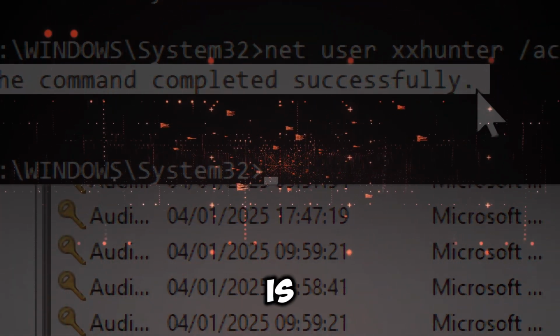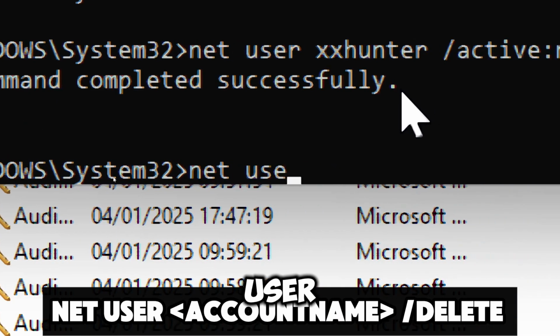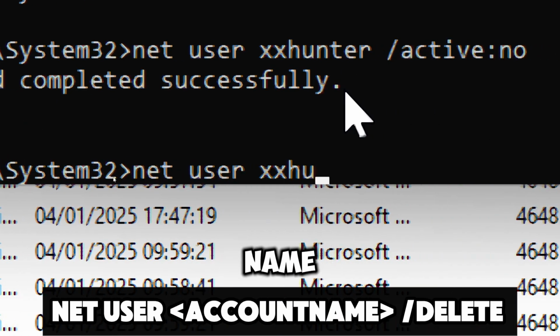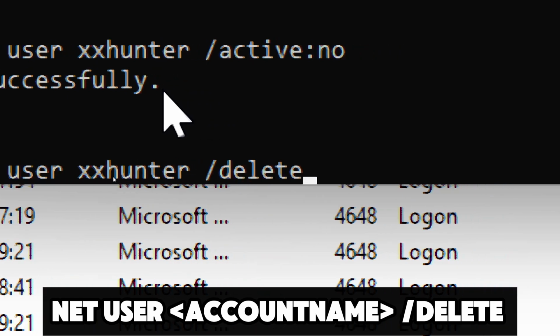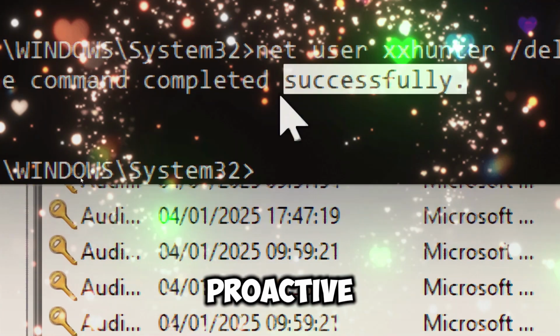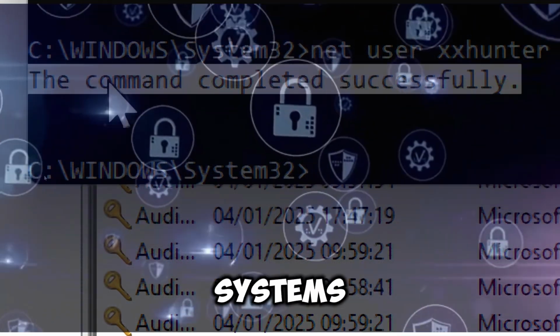If the account is confirmed to be malicious, you can permanently delete it. Type net user, the account name, /delete. This proactive approach can help detect and address unauthorized accounts, improving your system's security.